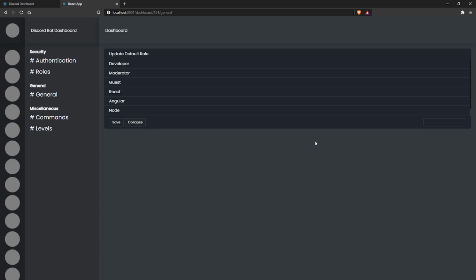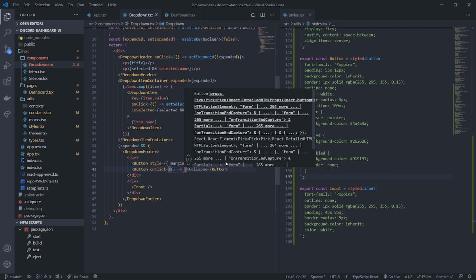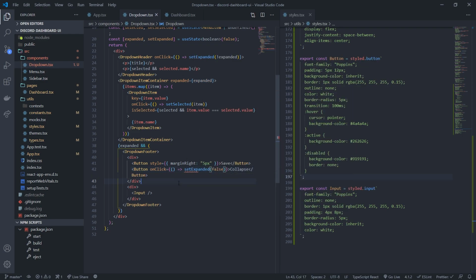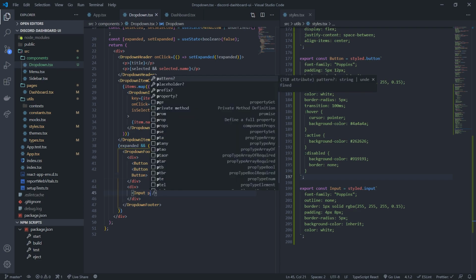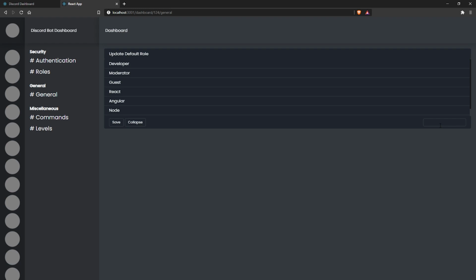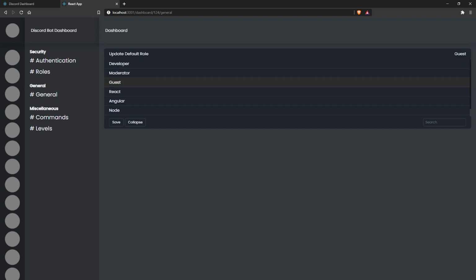All right, so now we just also need to add functionality to our buttons. So what we'll do is let's first add functionality to the collapse button. So we'll do on click. We will just simply do set expanded, and we'll just set this to false. We can hard code false because we know this is going to collapse it. And then for input, let me also add a placeholder. Just call it search. There we go. And there we go. So it's looking a lot like our current demo that we had earlier.